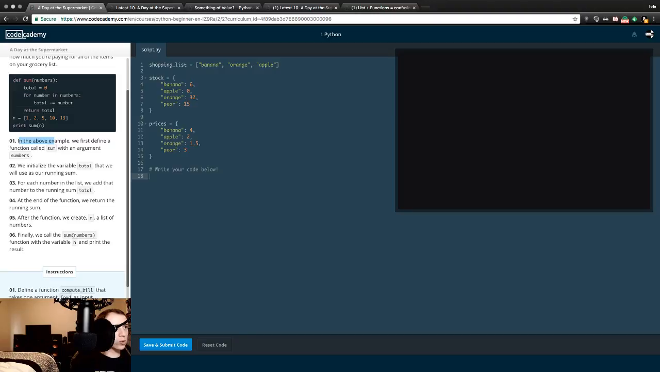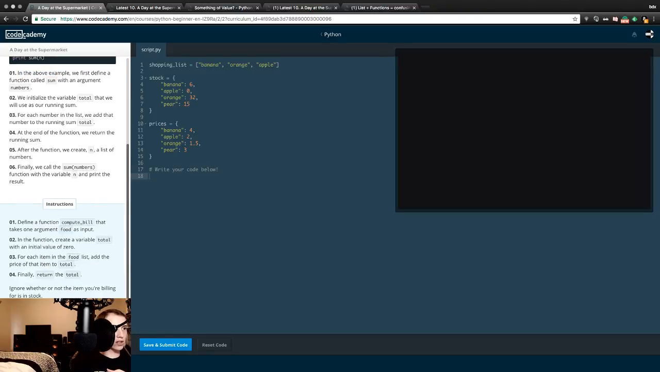Section 1. In the above example, we first define a function called sum with an argument of numbers. We initialize the variable total that we will use as our running sum for each number in the list. We add that number to the running sum total. At the end of the function, we return the running sum. After the function, we create n, a list of numbers. Finally, we call the sum function with the variable n and print the result. Ta-da, right there at the bottom. Sum n printed. Cool.